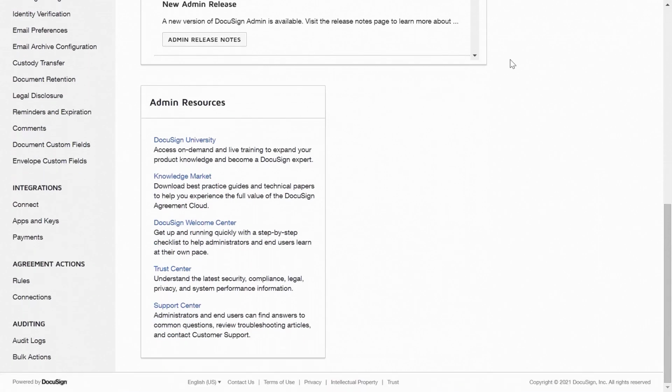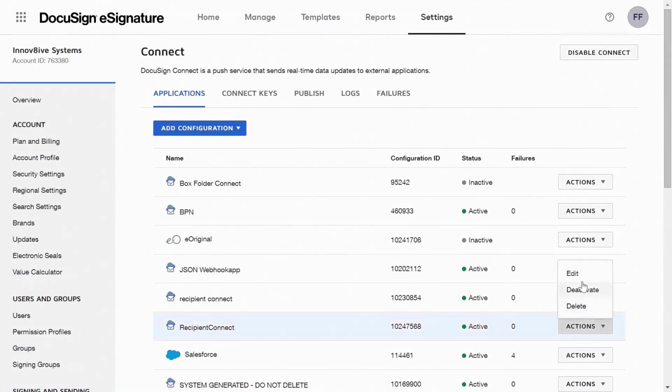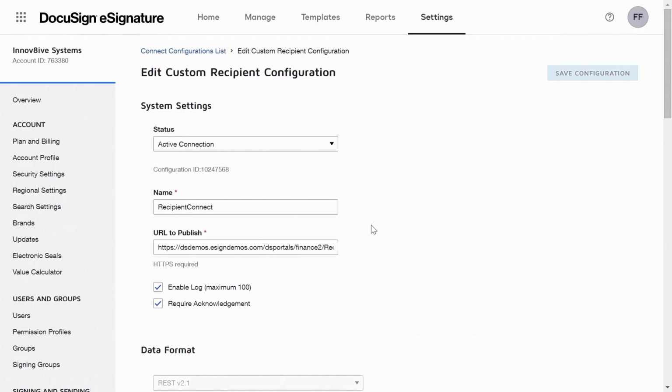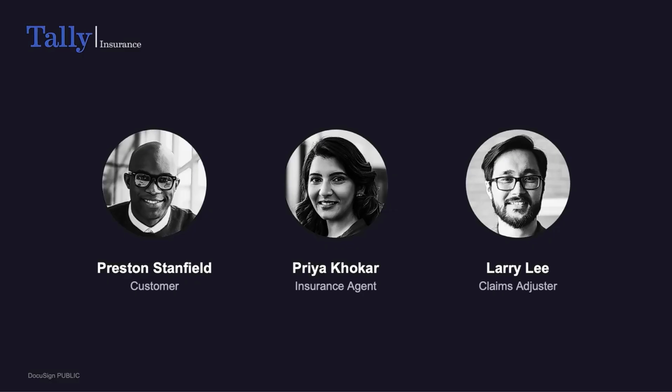Under settings, we have a section called Integrations with Connect listed as an option. Here, we can set up the name of the Connect configuration and the link directing to the dashboard they have created. No longer will they need to manually check users' inbox for updates on envelopes.